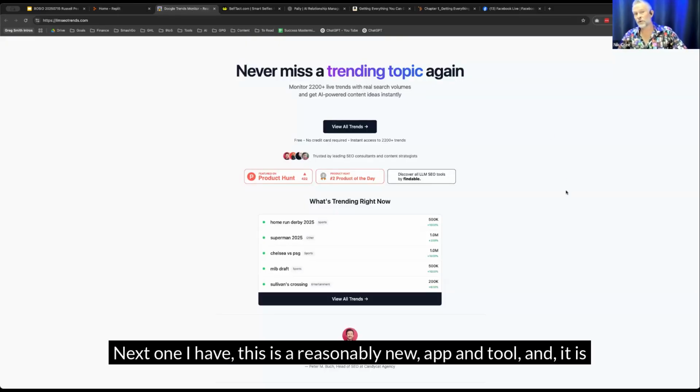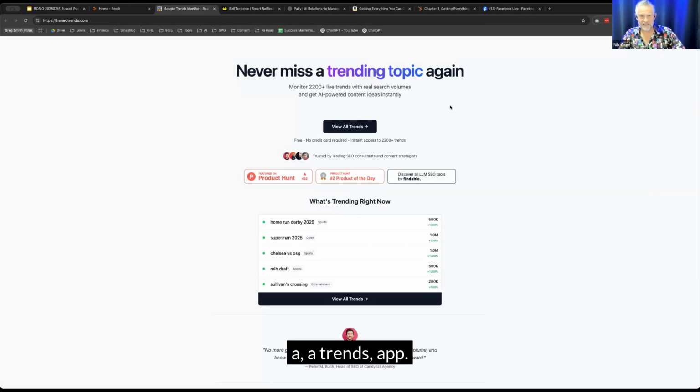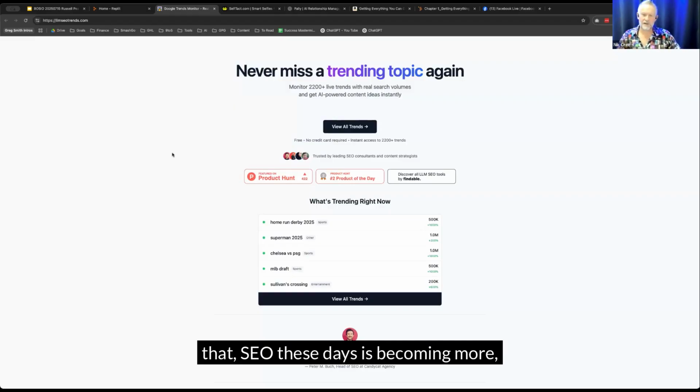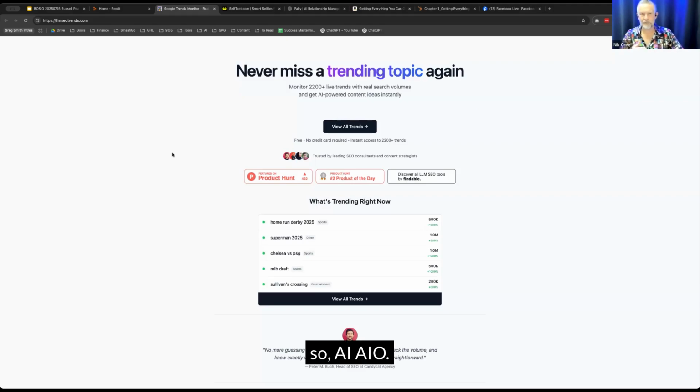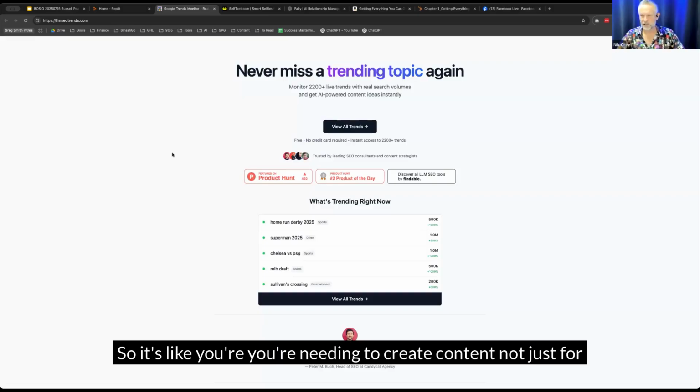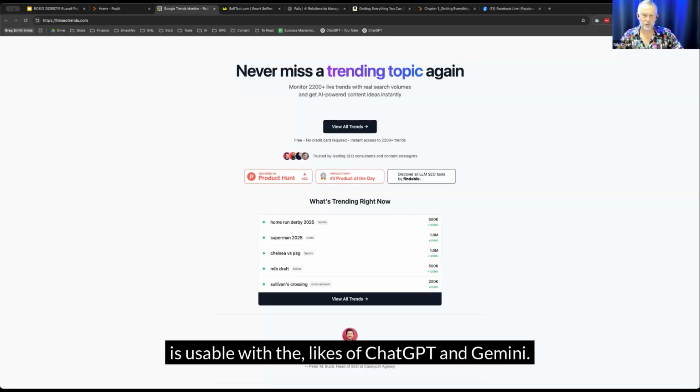Next one I have, this is a reasonably new app and tool, and it is a trends app. It's called LLM SEO Trends. So some of you might have heard that SEO these days is becoming more AIO. So it's like you're needing to create content, not just for the search engines, but you're needing to create content that is usable with the likes of ChatGPT and Gemini.